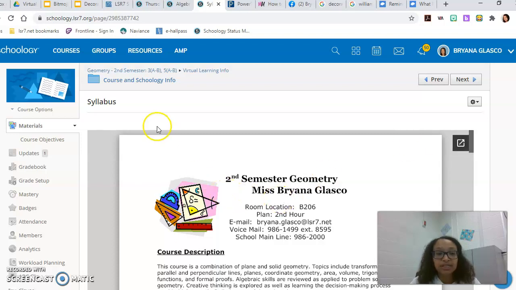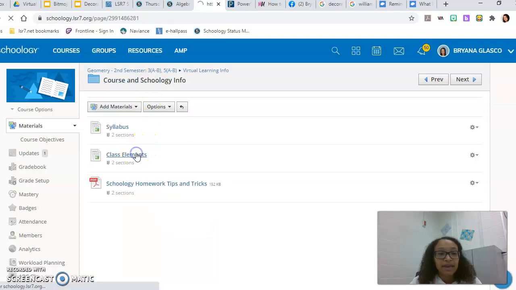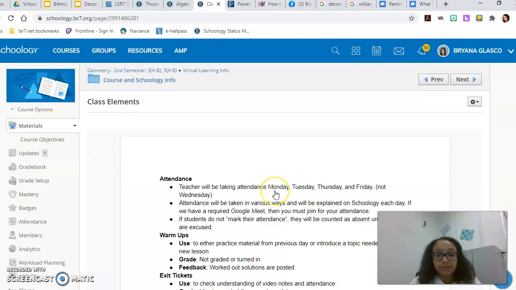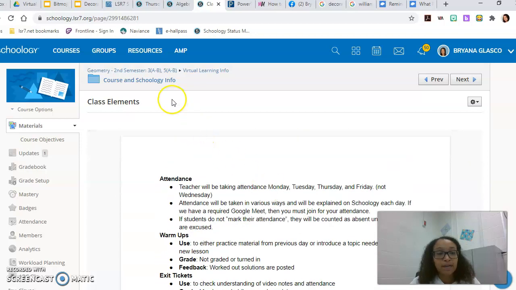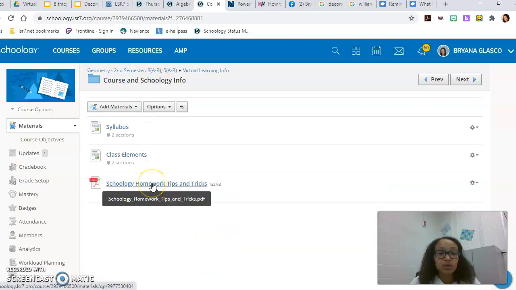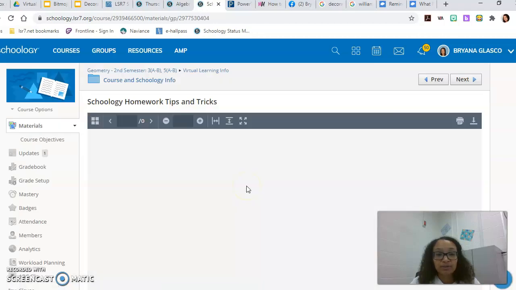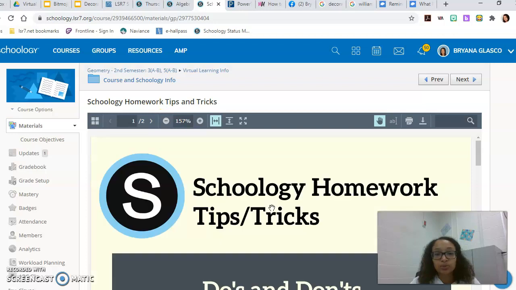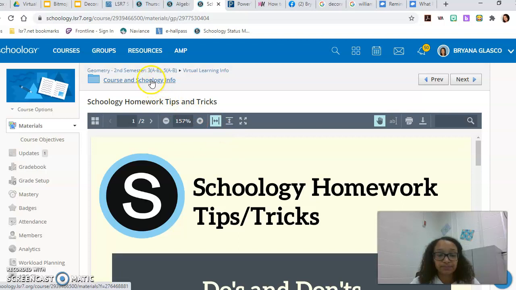Make sure you do read the syllabus, and if you have any questions, definitely contact me. Here's our class elements. And then you can scroll up and down to find the information. Make sure you read through that as well. And then lastly, the Schoology homework tips and tricks. This is going to be a PDF file, and you can enlarge it or make it smaller if you need to. Make sure you read through this and understand the information presented.